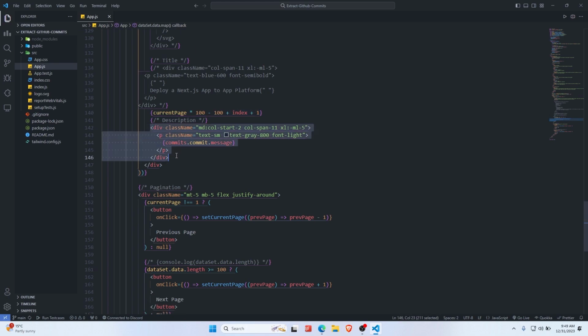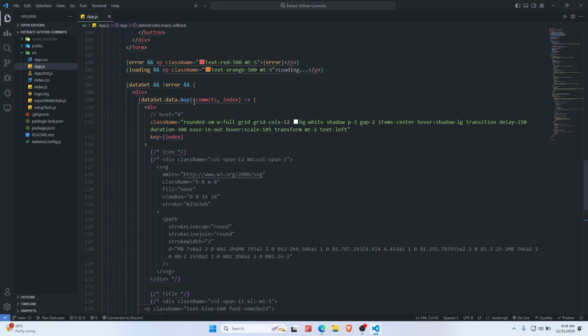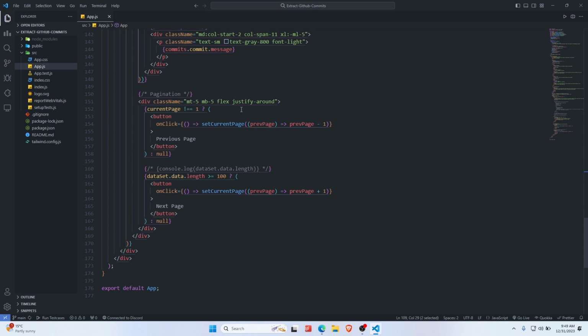So this is the div tag which holds the message. Here are the stylings, and this is the commit message data. We get the data from each item, which we iterate using map, and we print it. Okay, so we print it, and this is the pagination.